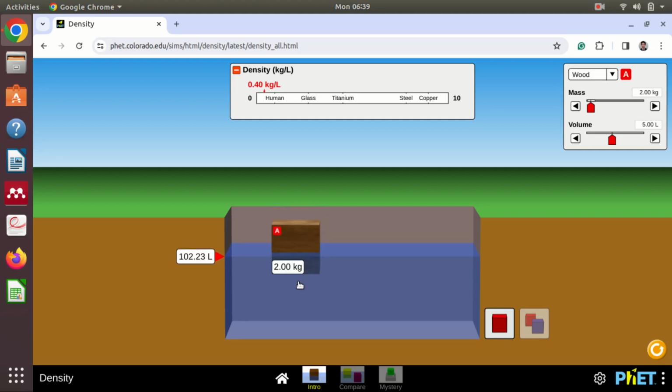If I release this, or remove this, you can see the volume of the water is 100 liters. So if I drop this, then the volume is going to change, because this much volume is added to the liquid. So this much wood is sunk in the water, and you can see here the name of the material. So I can change the material. Let's say I am going to put ice.